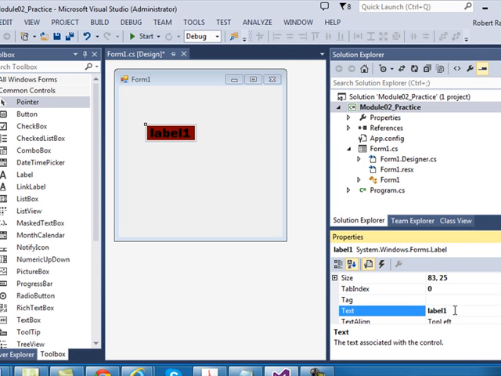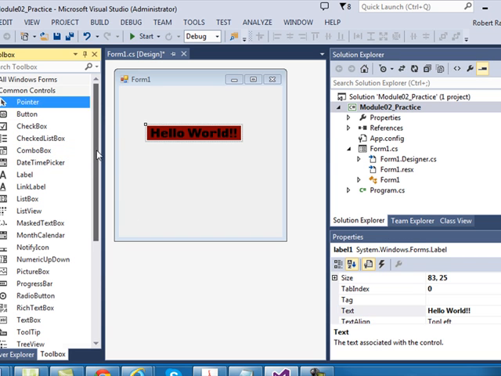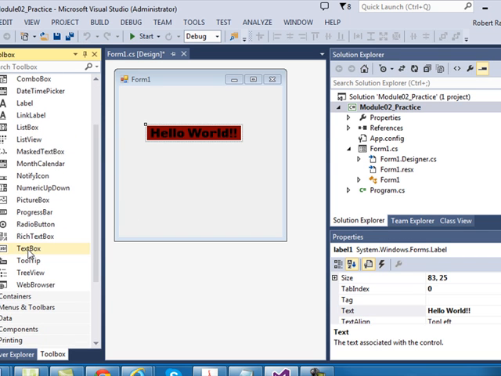and I can change that to say whatever I want. Press the enter key and it changes it for me. So we can do this with any of our controls. Now let's go find what else do we want in here? How about text box?